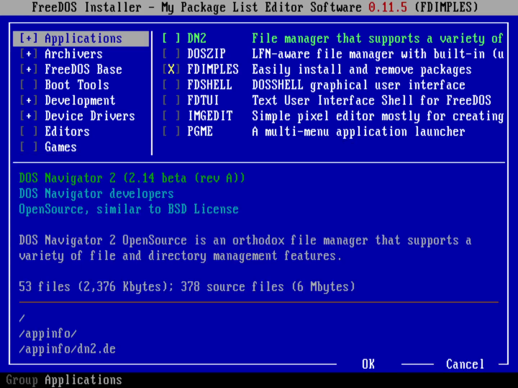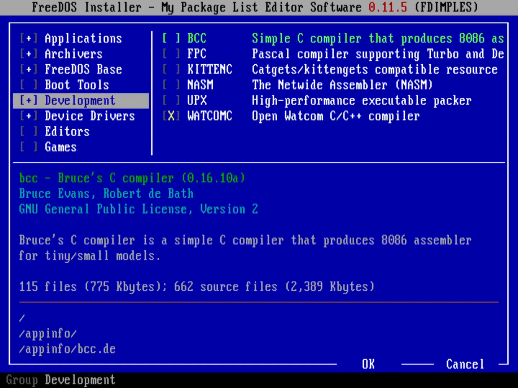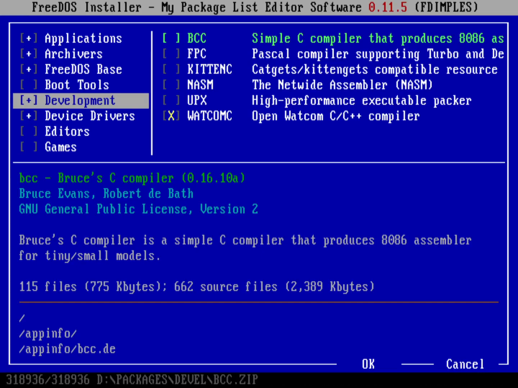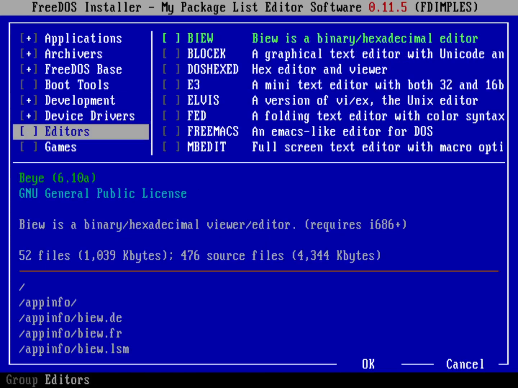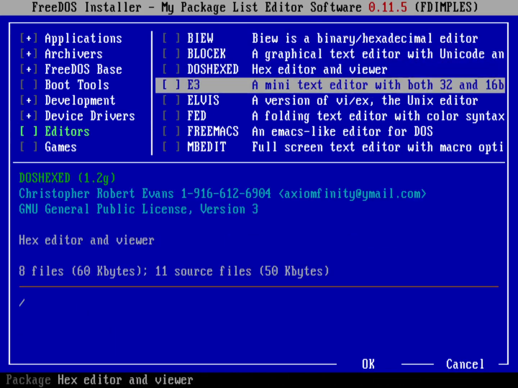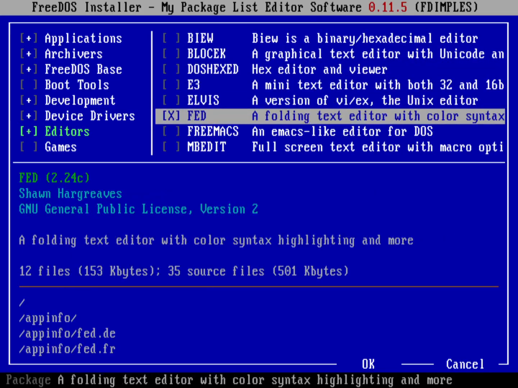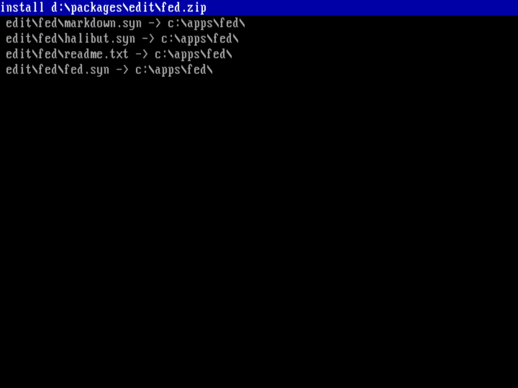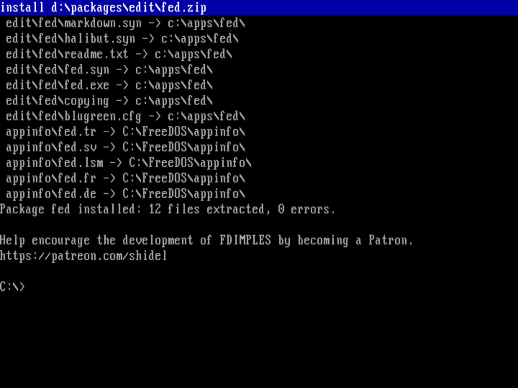I haven't installed any other packages except the Watcom C compiler. And if I run fdimpls, which is our package manager, you can see that under development, we've got Watcom C already installed. But the editor that I like to use is the Fed editor. And if I go down to editors, you can see I haven't installed Fed yet. So I'm going to do tab to get over there on the right, go down to Fed, hit space, and that'll select Fed. And I tab until I can see OK, and I hit space to install Fed.